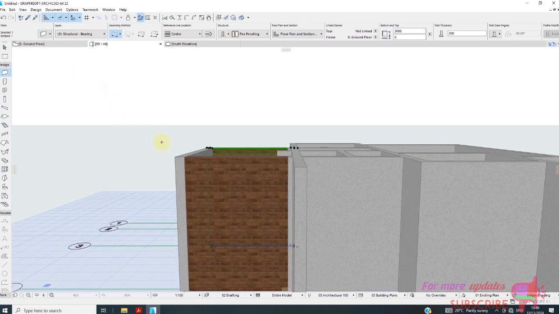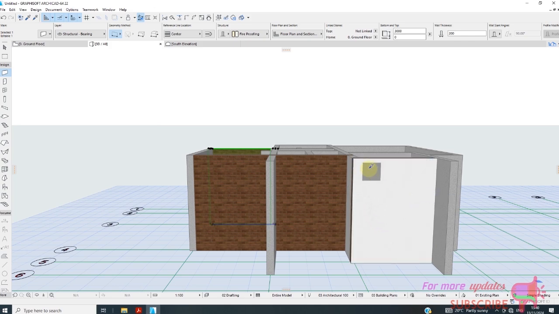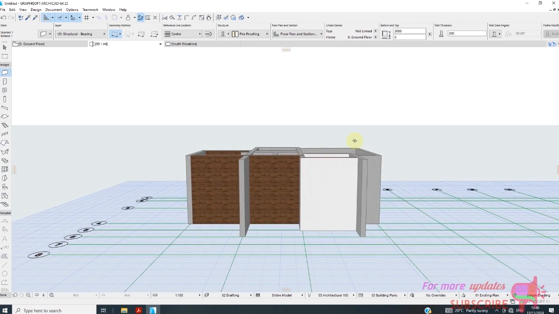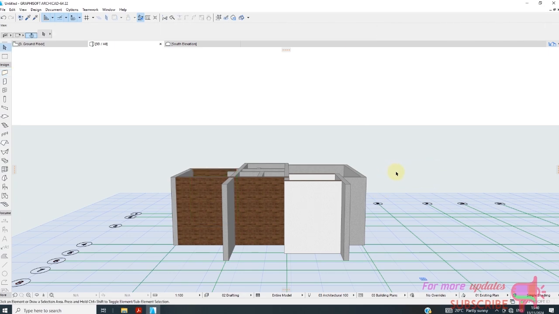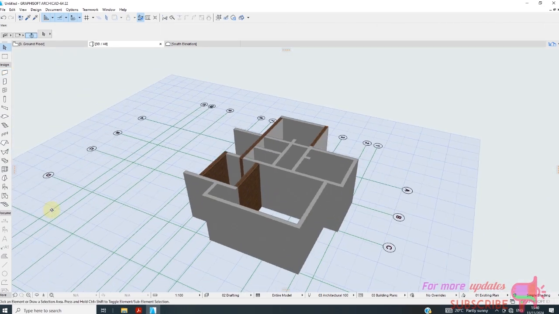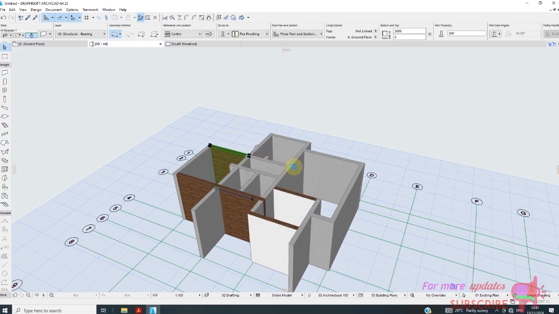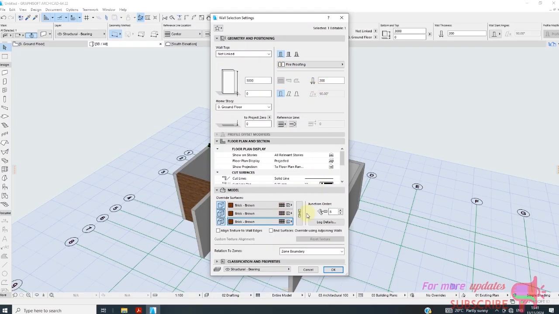So press control Alt, inject in all these. So maybe let's rotate this one, escape, properties, wall selection properties, this one should be brick brown.